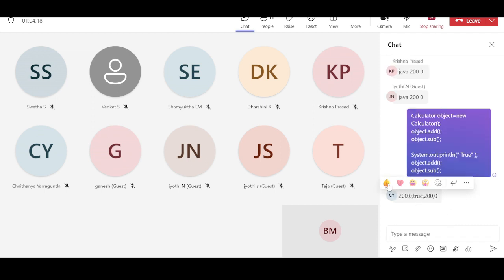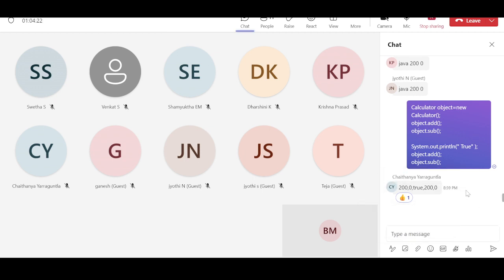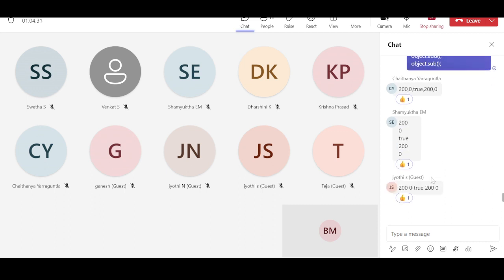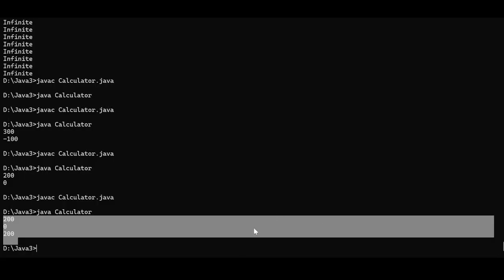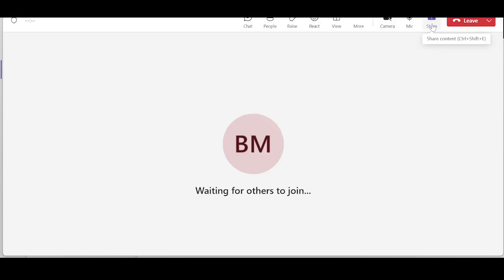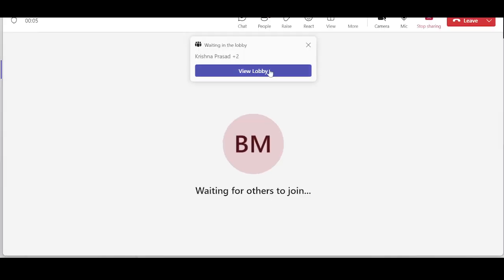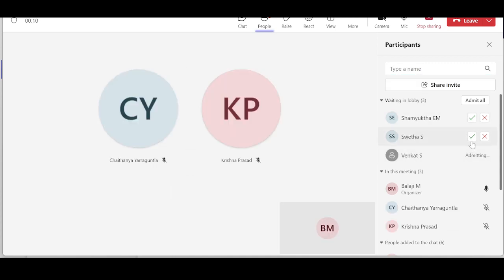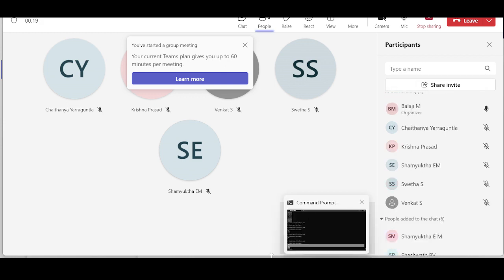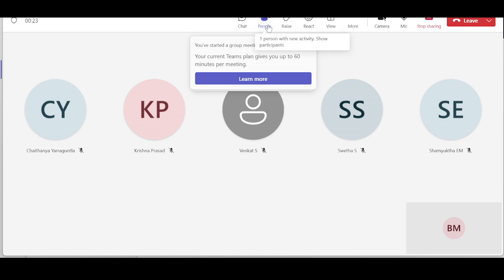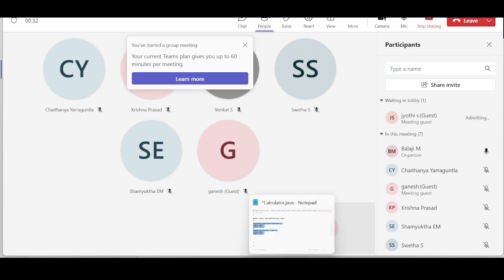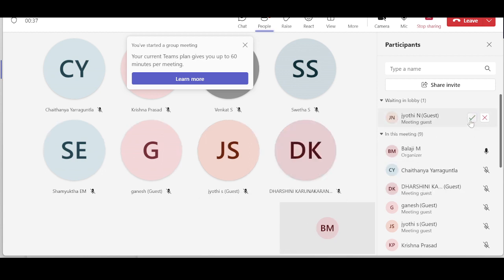200.0, true, 200.0. Do you agree with Chaitanya, everyone? Good, Chaitanya. Everyone, do you agree with Chaitanya? Yeah, 200.0, 200.0. Good. Good, Jyoti, yes. Everyone agrees? Okay. Good, good, good. We are doing good so far.